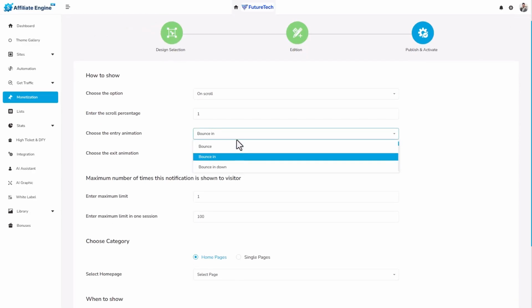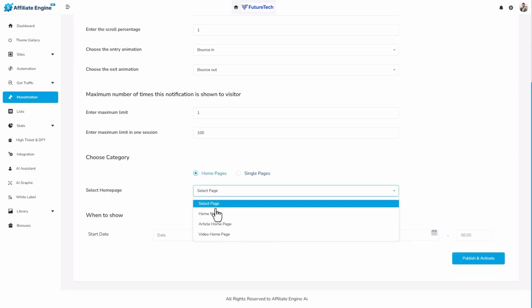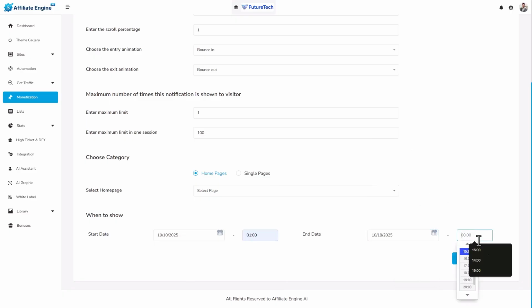Set scroll percentage, entry and exit animation, and frequency limits. Select which page to display on, schedule your campaign, and once done, click Publish and activate. Boom! Your site now displays eye-catching pop-ups that capture leads and boost conversions automatically.